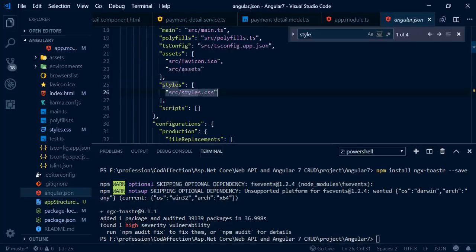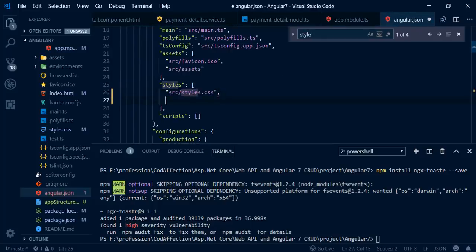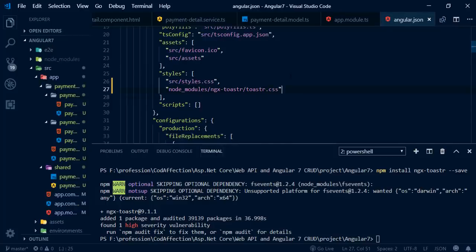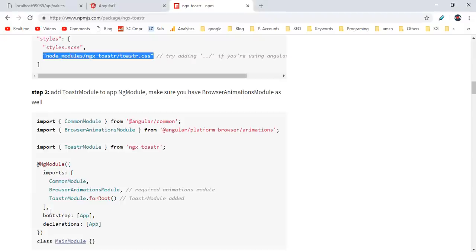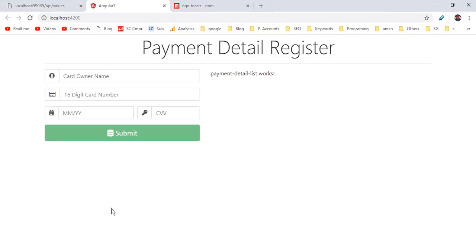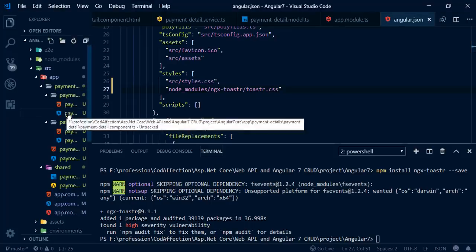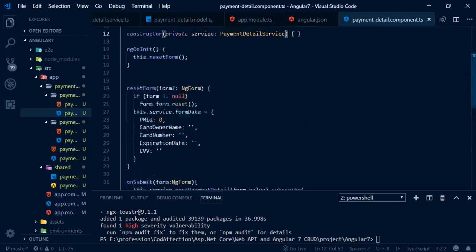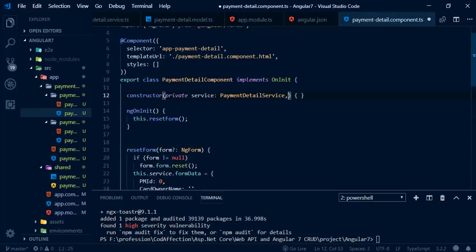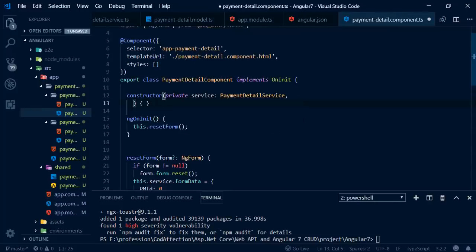Inside this styles array, we just need to add this style sheet reference. Now let's look how to use this package after this form submission here. So back to the component, payment detail component. First of all, we have to inject the toaster service inside this component constructor.